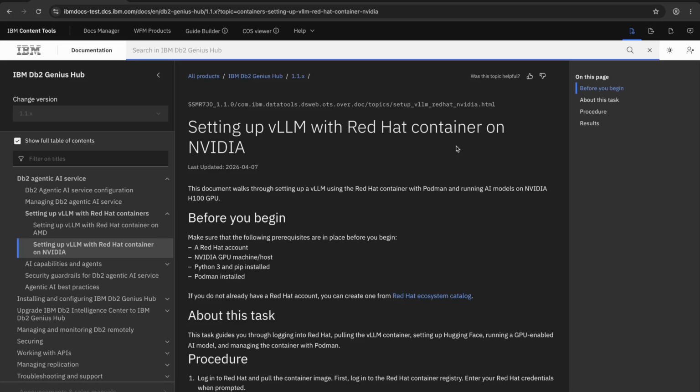Hey everyone, today I'm going to show you how to set up air-gapped AI inferencing for Db2 Genius Hub using vLLM and NVIDIA GPUs. For customers with strict security and compliance requirements, running AI completely within your data center is essential. This setup allows you to use all of Genius Hub's AI capabilities while keeping your data and processing completely local. Let's walk through the setup process using the official documentation, and then I'll show you a live demonstration of the same.